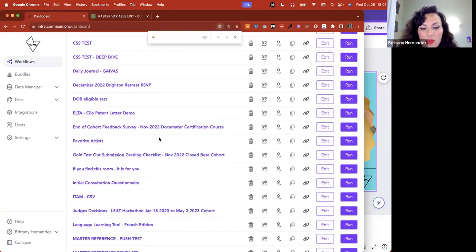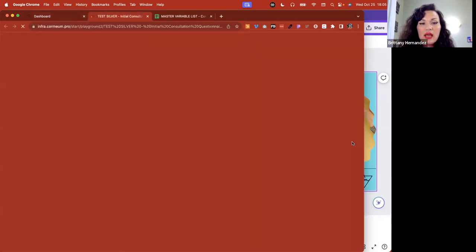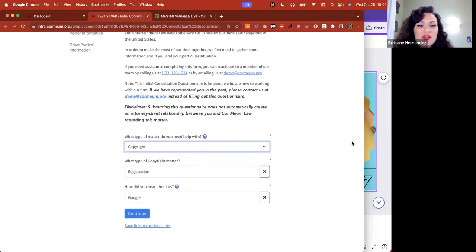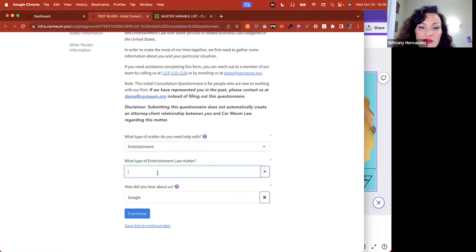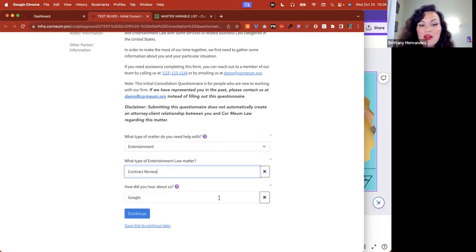So let's say, for example, I have this initial consultation questionnaire where I'm just going to collect a little bit of information about someone before I meet with them to consult about their matter. So I might ask some questions around what type of matter do you need help with, and then for each of these, I would have a subsequent question of which subtype. So let's say what type of matter would be something like copyright, trademark, entertainment, business. And then for each of those, a subcategory of things like contract reviews or general advice or contract drafting or whatever else. And then also a referral source, how did you hear about us, and so on.